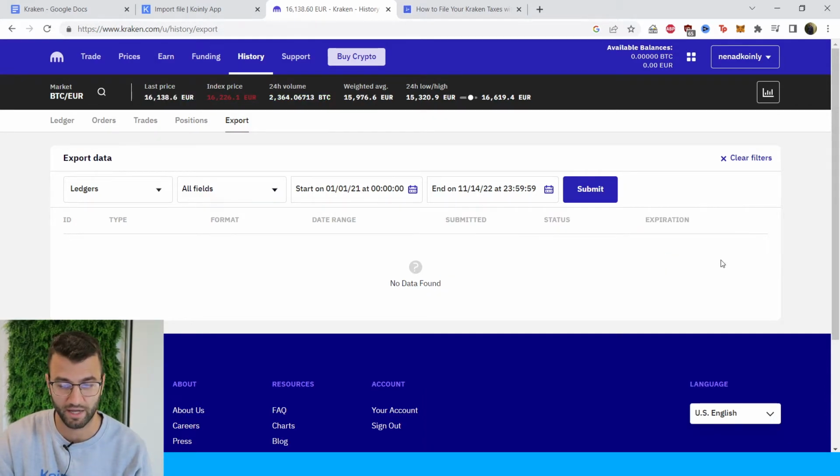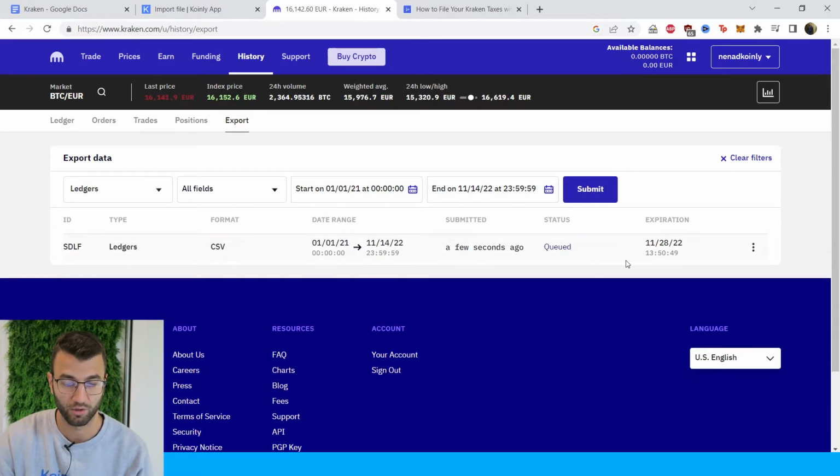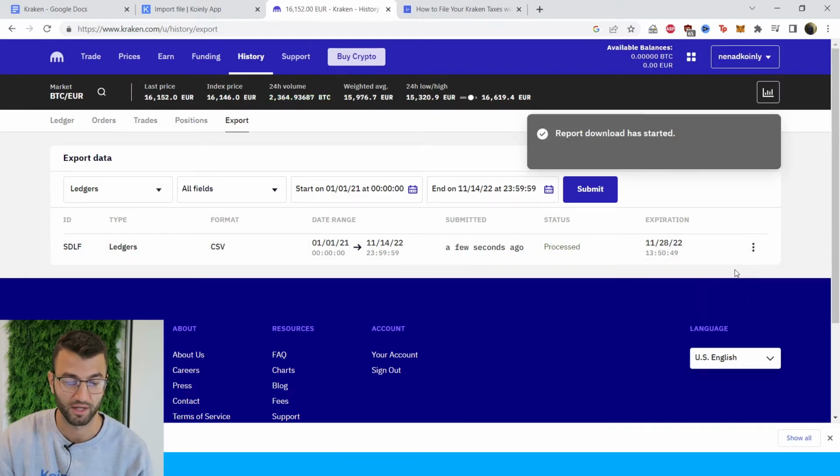So once you've set up the date correctly, according to your needs, click submit. And then it'll take a few seconds for this file to be generated. Once it's ready, it'll say processed. And then you can simply click download and you'll get a zip of this file.